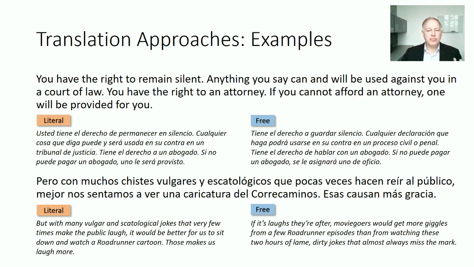So what I want you to do is just pause the video right here and compare my literal version and my free version to the source text. You can see that both are probably acceptable, right? But the freer version may sound a little bit more idiomatic in Spanish, whereas the literal version may sound a little bit more stilted, or stiff. So pause and take a look, compare the language, the words I use, the language structures I use. When you're ready, take a look at the second text, the second brief source text.